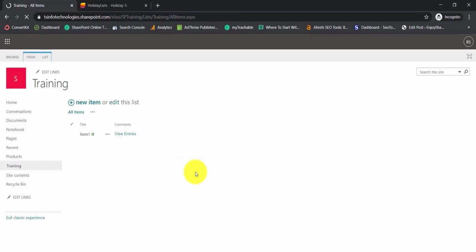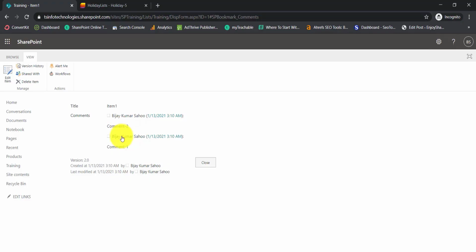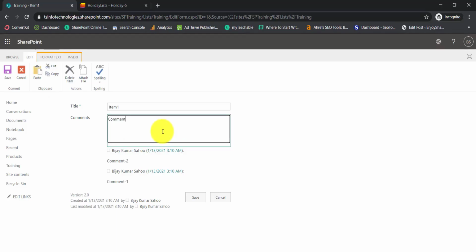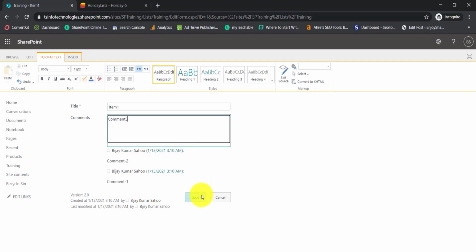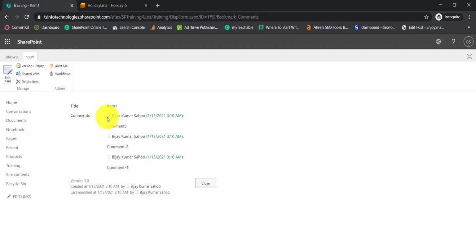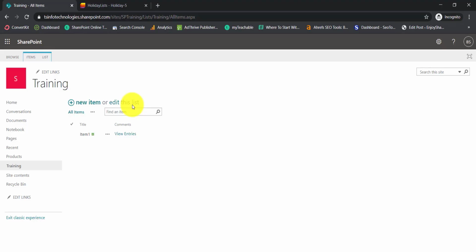Now click on save. You will be able to see view entries for the multi-line text box when you enable that option. Once you click on that, you can see it is showing that this time you said comment 1, this is comment 2. If you edit again, I can do comment 3. Now you can see the comment is not deleting, so you can see all your comments for this particular item, and you can do the same for all of your items. So this is how, if you are using a classic SharePoint site, you can do the commenting for each list and list items.